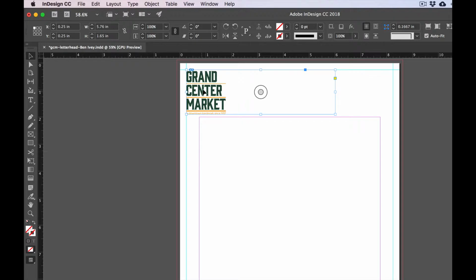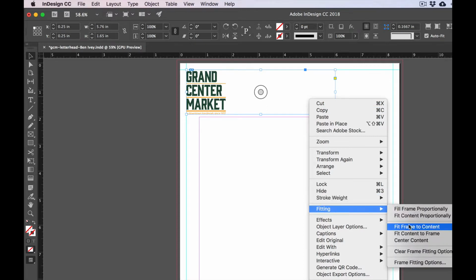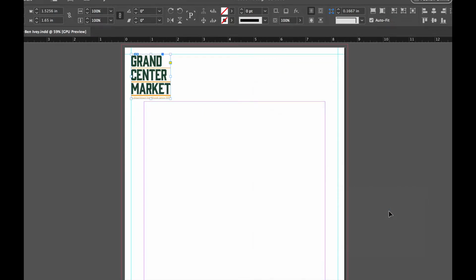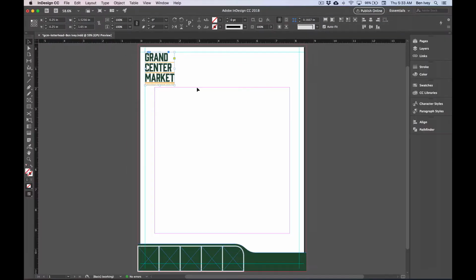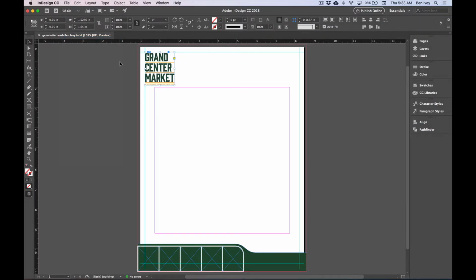And to fit it inside of this box, hold down Control one more time, click on the box, go down to Fitting, and then choose Fit Frame to Content. And this will size up our frame to fit the size of the content that we have. This is a good point to save, so we'll go to File and Save and continue on.